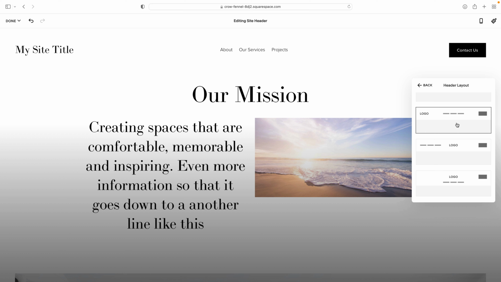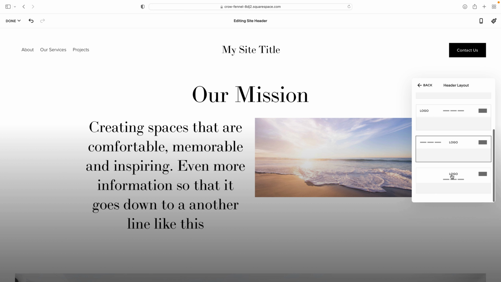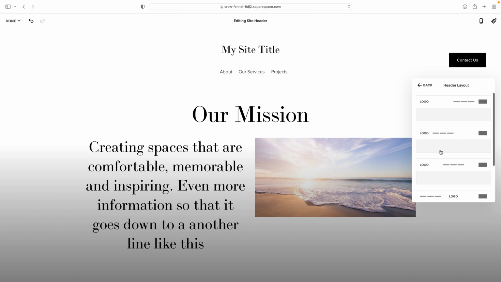Do I want the navigation in the middle so it's more of a 3-column title, navigation, big contact us? Do I want a left and right design? Maybe I want this contact us to be giant and the navigation to be on the left. So you get a series of options, or do you want it this way? Do you want our services projects laid out this way?